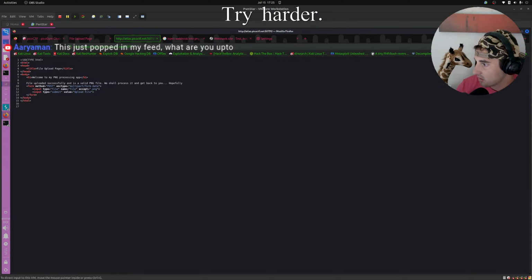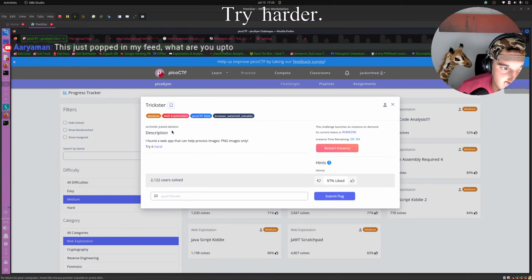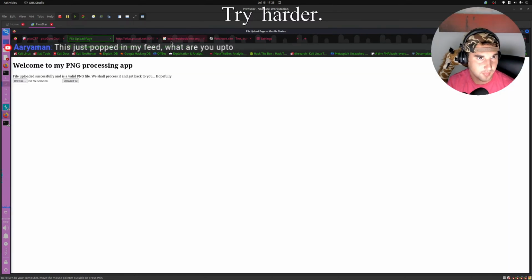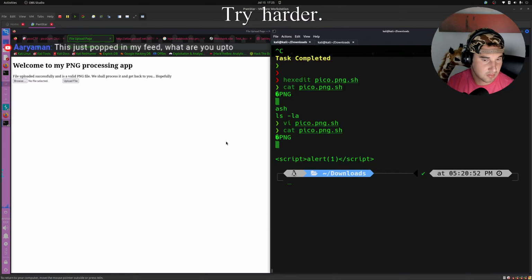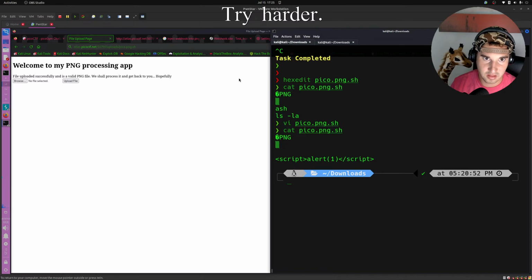What up, Airman? Working on a Pico CTF challenge called Trickster. I found a web app that can help process images, PNG images only. So I'm thinking maybe it's a metadata edit.